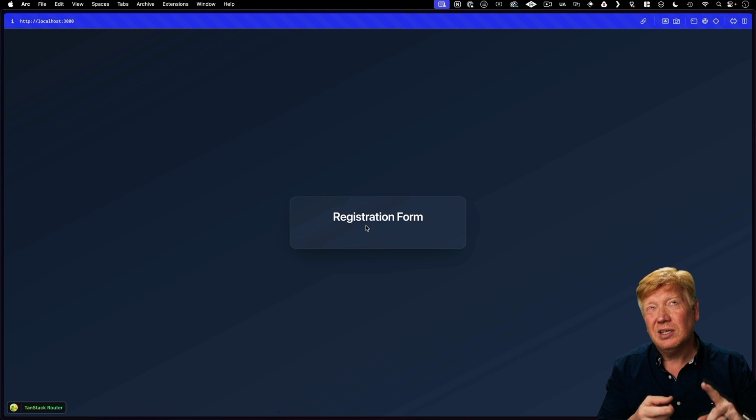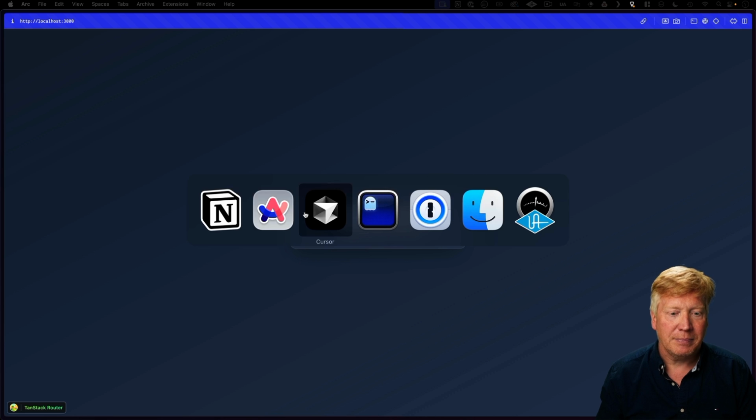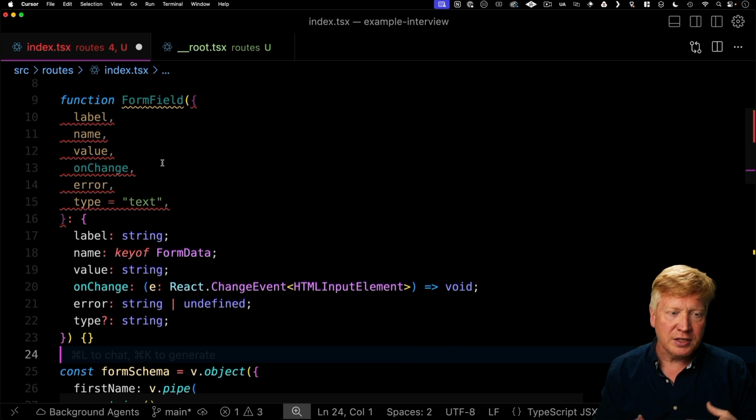So they need a label, they need an input field, and they need an error area. So I think because we have a component-oriented framework in React, we should go and build a form field component. So let's go and start with that. All right, so I'm going to set up form field as a component.